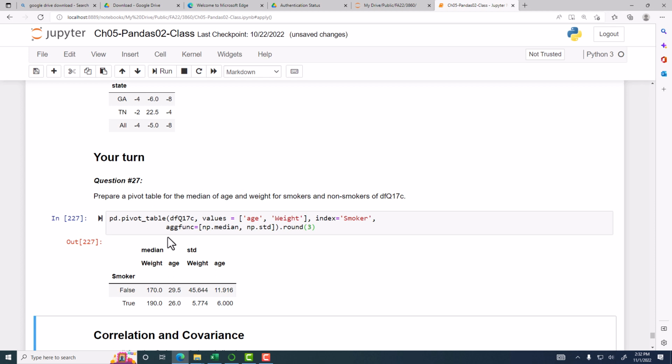So the pivot table function is very useful for descriptive analytics. If you have a data set and you want to prepare a table of the mean grouped by different variables, then you use it like that. So you have two statistics here, the median and then the standard deviation.